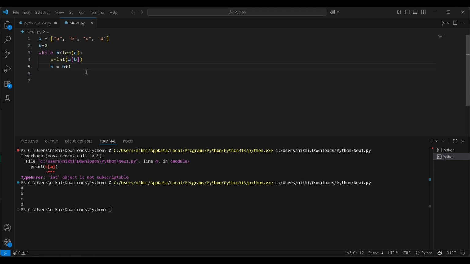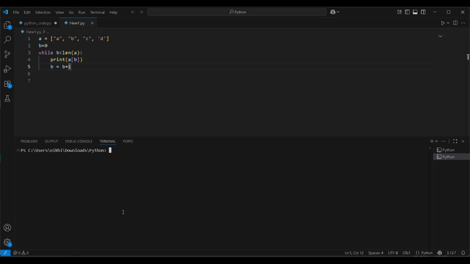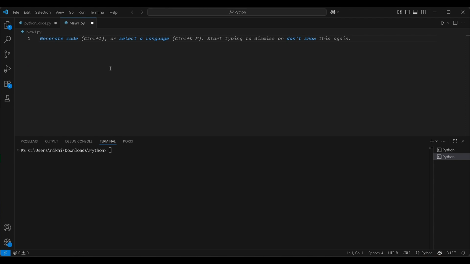Now I am going to explain what is list comprehension. It is the most asked question by the interviewer. So I am just clearing all the screen. I am going to explain in a very basic manner what is list comprehension, so you will understand. So first of all, what is list comprehension?